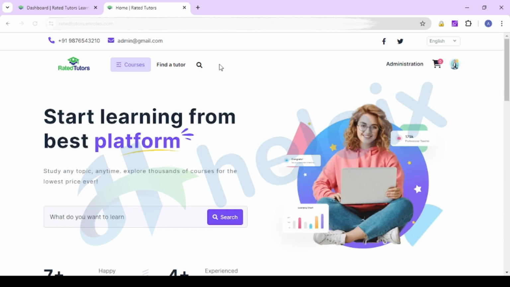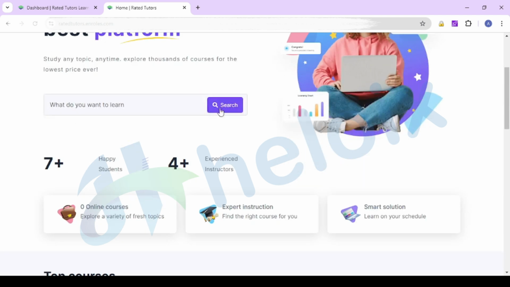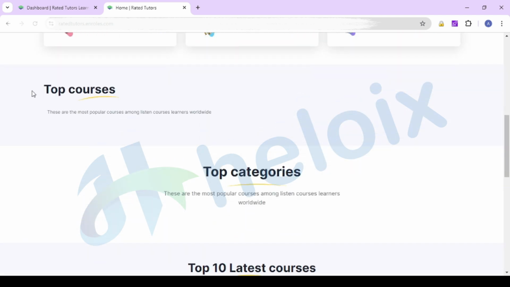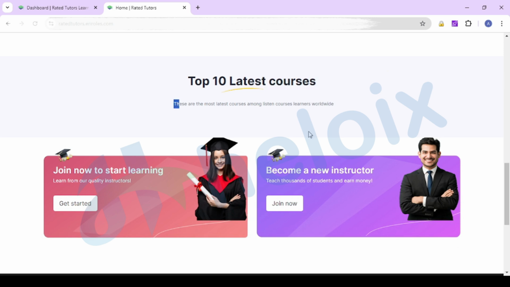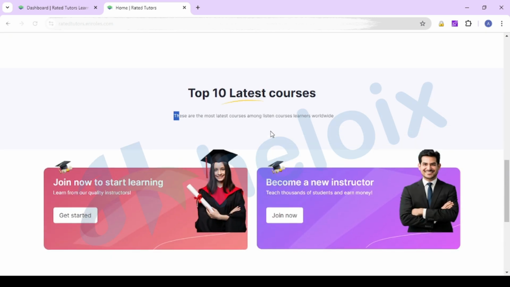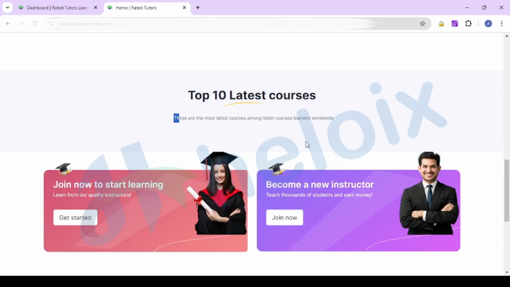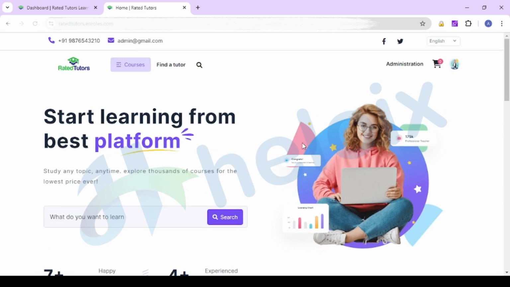Here your user or student can easily search if they want to search any course or any tutor. Here you can check top courses, top category, top 10 latest courses. This is automatically calculated and shown here. This is a demo, that's why we did not add much data here.